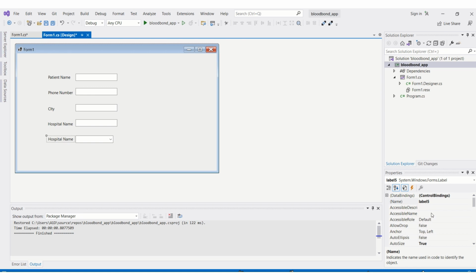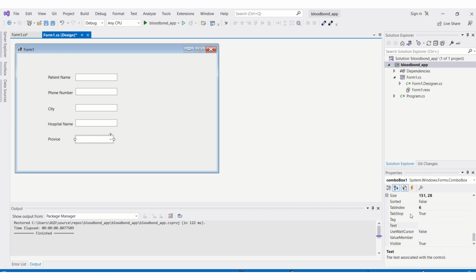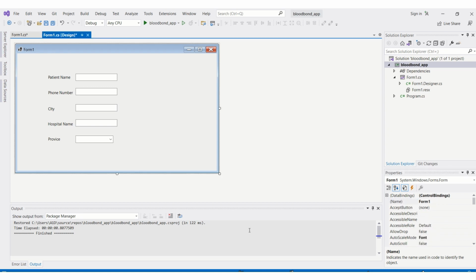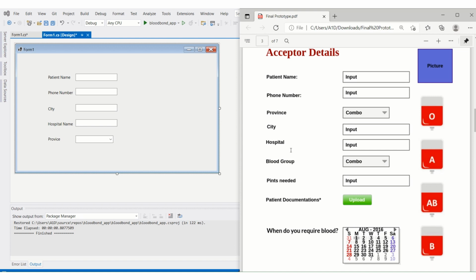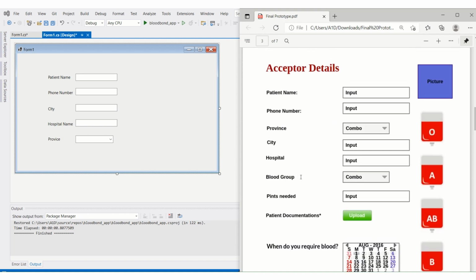Now I'm gonna add the label and change the name of this combo box to province. Now further we have to create another combo box for blood.